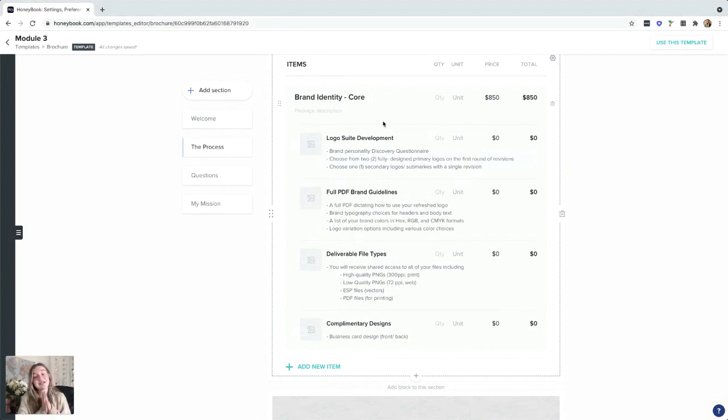This is the final piece. So you could use this as a welcome packet. You could use this as a proofing document. You could use this as a way to sell your products like we were talking about. You could use this as a questionnaire. You could use this as a pricing guide. So you can allow your clients to select what services they are interested in.